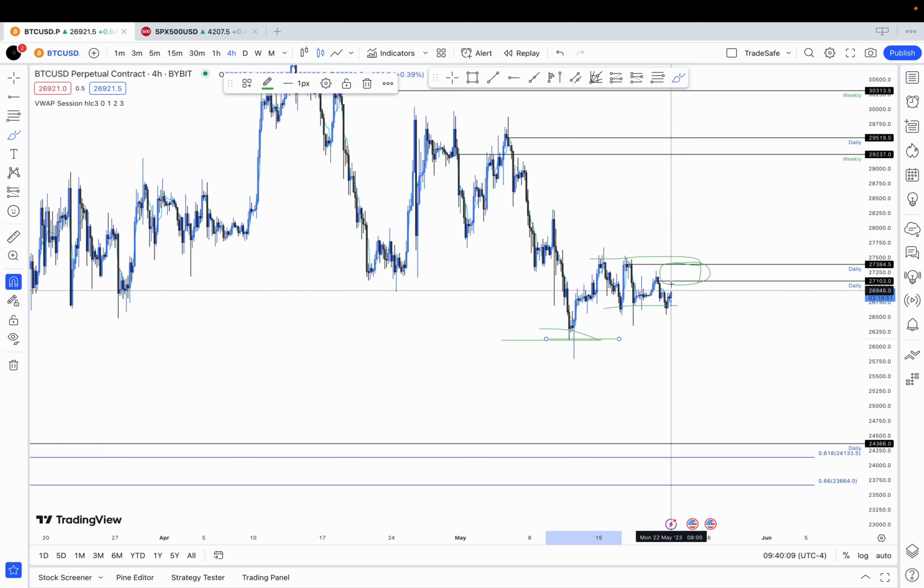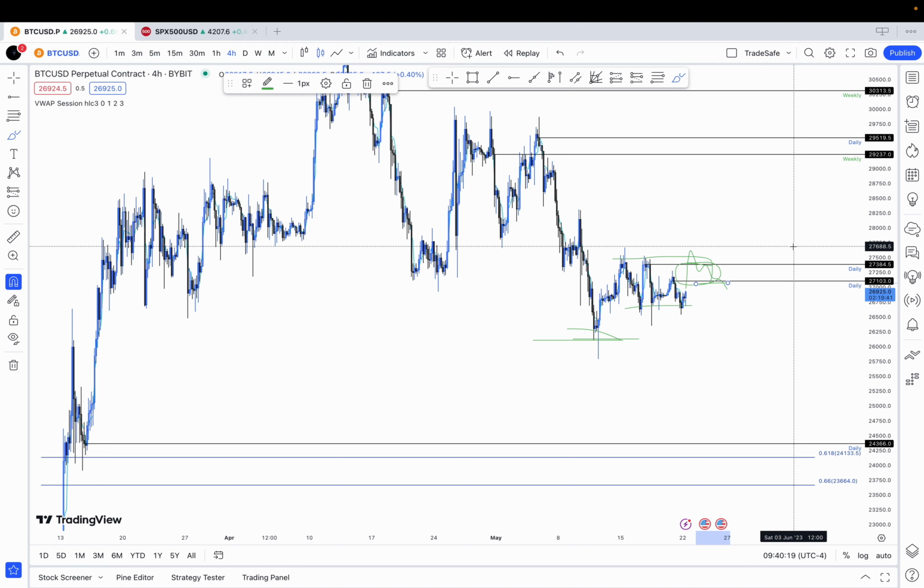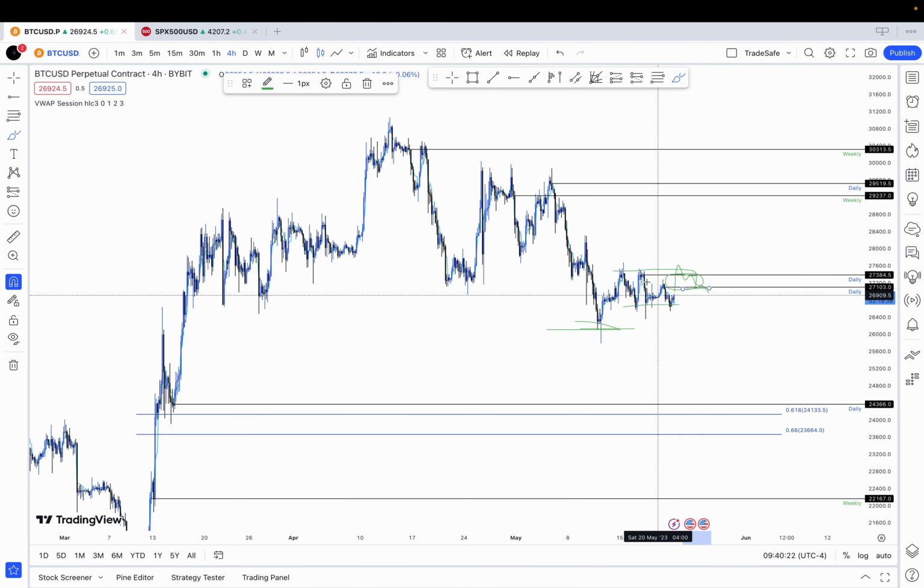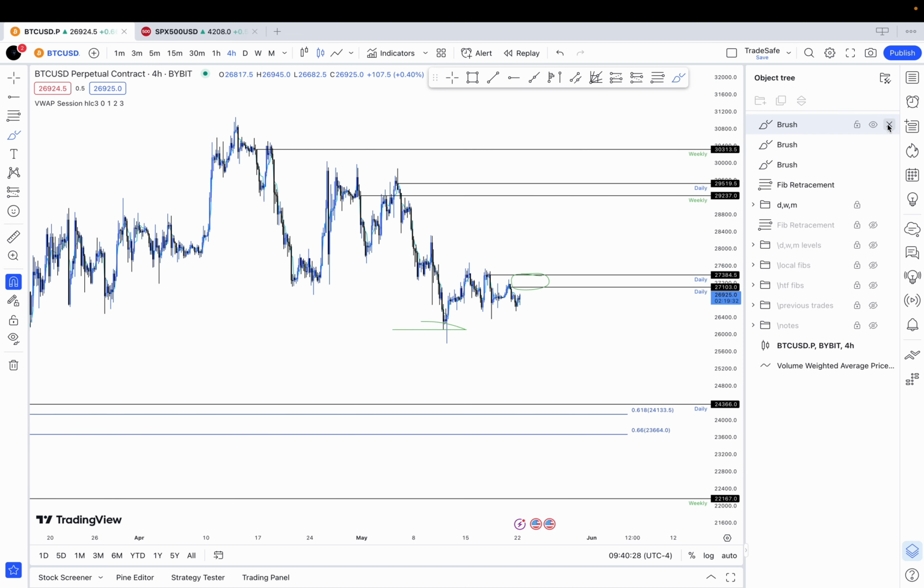So if we do come up, we do see a fail to break this, and we do get some nice confluence coming in, putting a high back in below these dailies, I will look to short. But at the way this chart looks, this is a low, so I would have more of a probability waiting for local market structure to change.